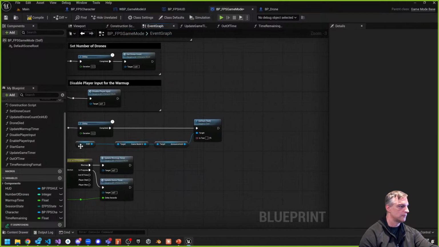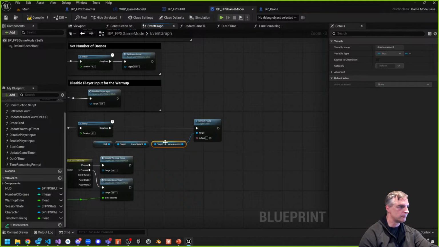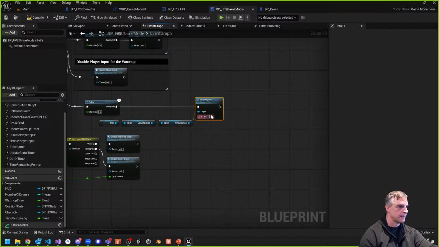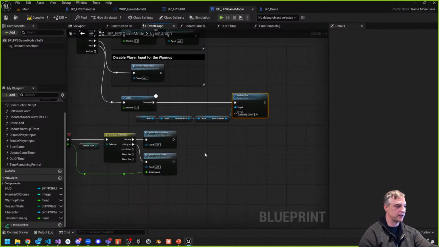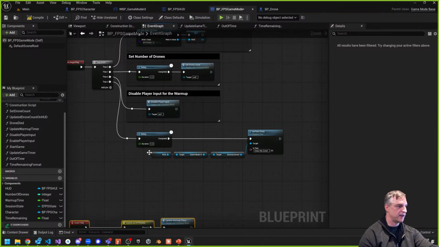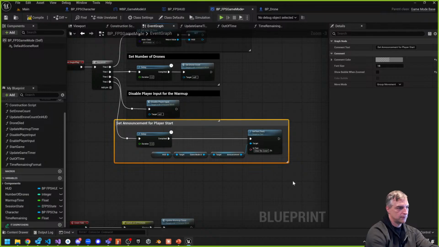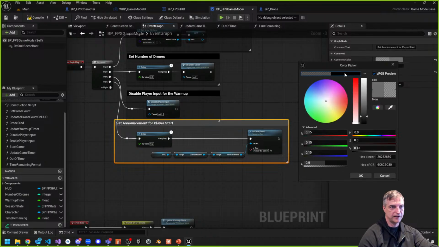Let's move these closer. Okay. And then in here, make an announcement that says something like, clear the zone, right? Which is what we said before. And it's getting a little tight here, so I'm going to move all this down and move this across. So it's going to be something like set announcements for player start. That's what this is going to be. So that's the announcements.